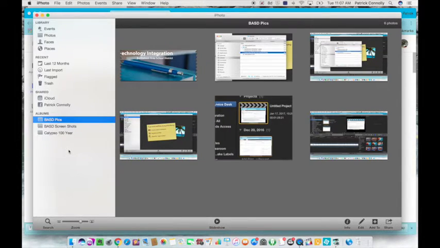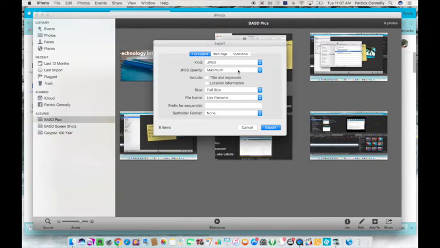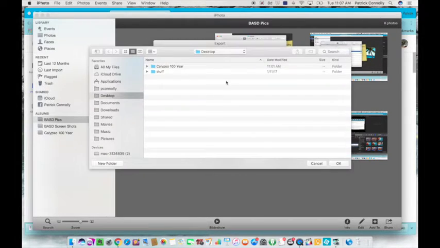Then when you're all organized, on this left-hand side under Albums, you would select one of your albums and then go to File and export. What we want to do is make sure it says maximum and full size, and we do want to use the file name. You just click on export, and we need a place to put them.